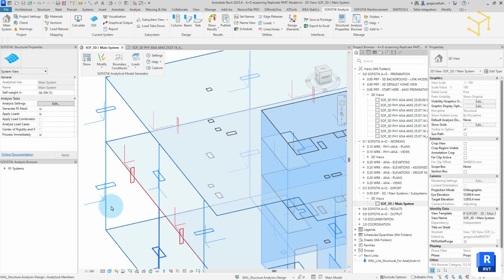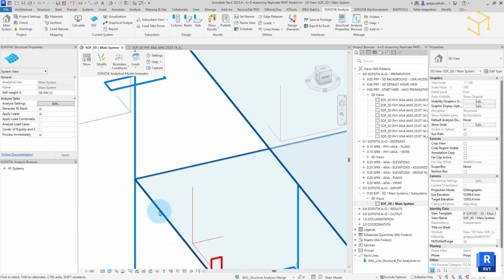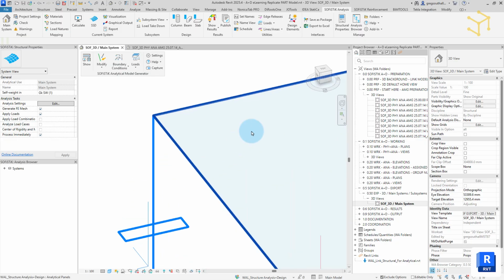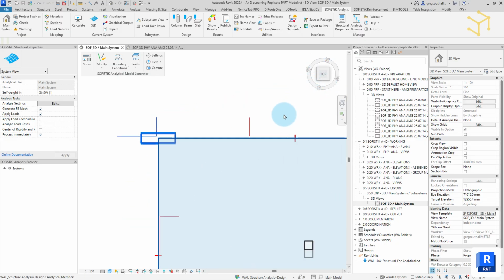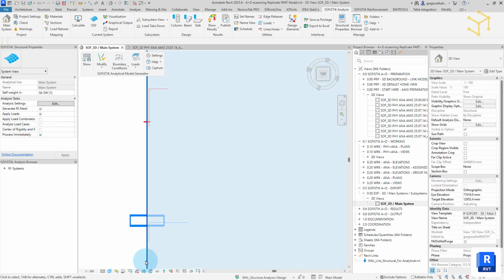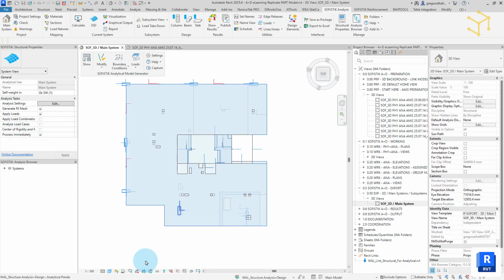Turning our attention to the perimeter columns and slab relationship, we have some manual work to do here. This was an accepted compromise to keep the optimal generation for the more complex area of the core structure and its numerous interfaces.